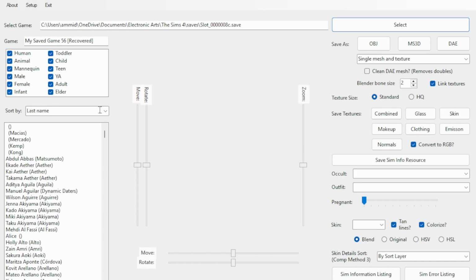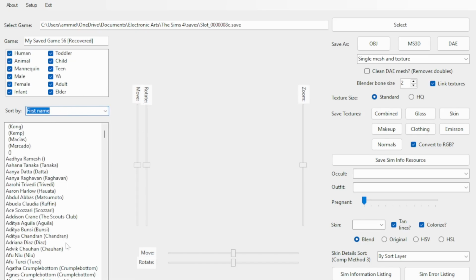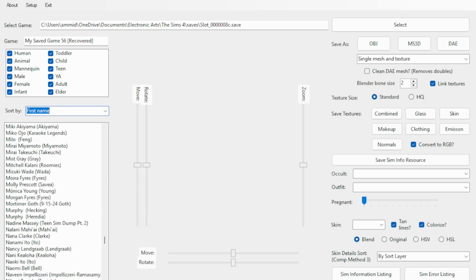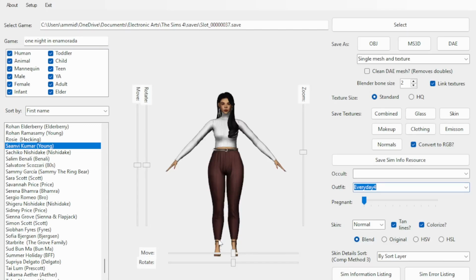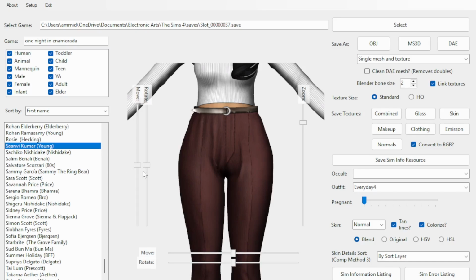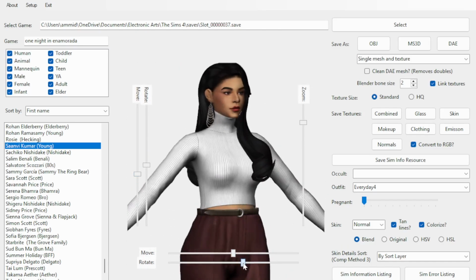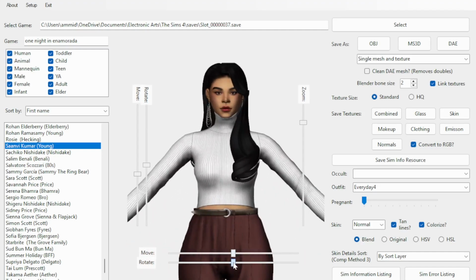Here you can sort your Sims through their household name, first name, or last name. I prefer to do it in the first names because it's just in alphabetical order. And then we find a Sim that we want to export. So when your Sim loads in SimRipper, it looks like this. You can zoom in on her, move it down, move it up, rotate her. But these are the settings that I use for it.